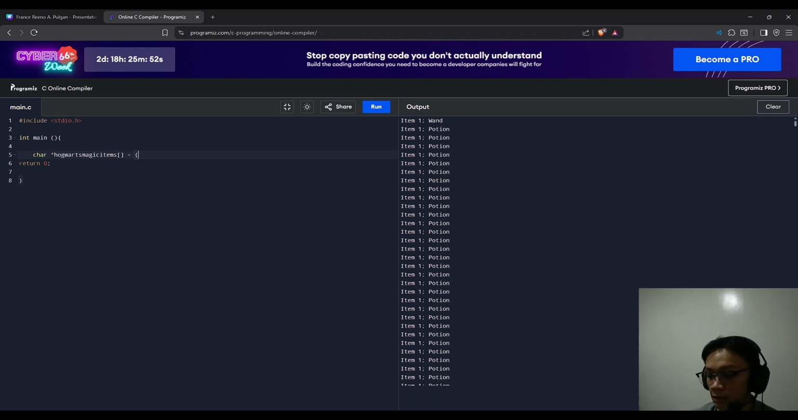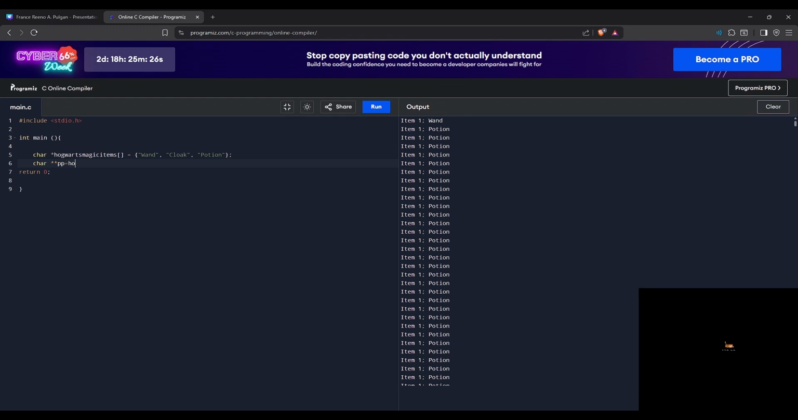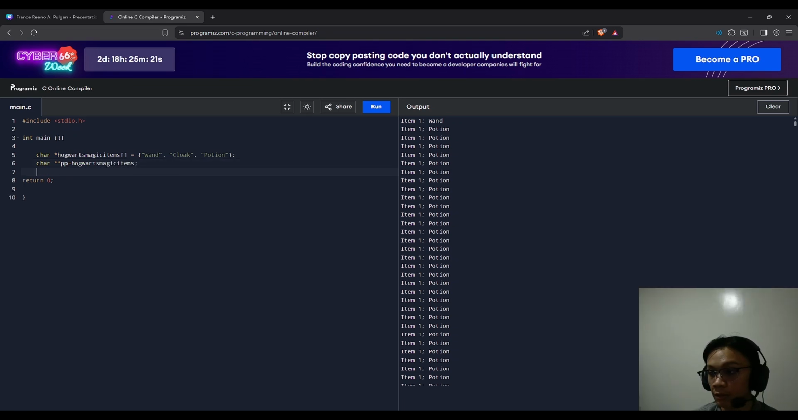Assign. Let's say I want a wand, a cloak, and a potion. Great. Then I'll make a double pointer that points to the array. Now let's just type here char and this Hogwarts magic items. Magic items. Now I'll use a loop to print each item.